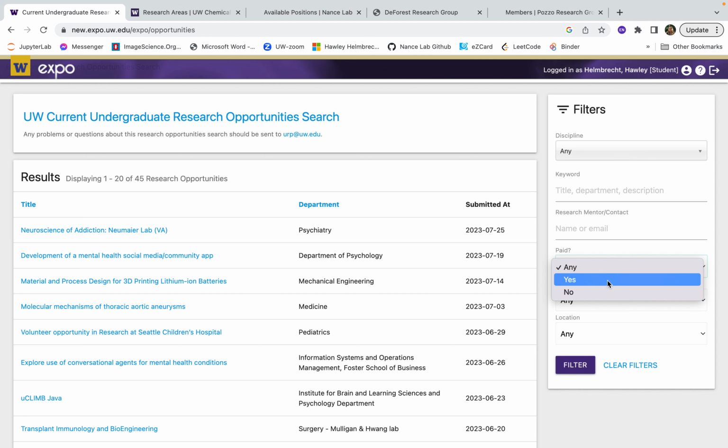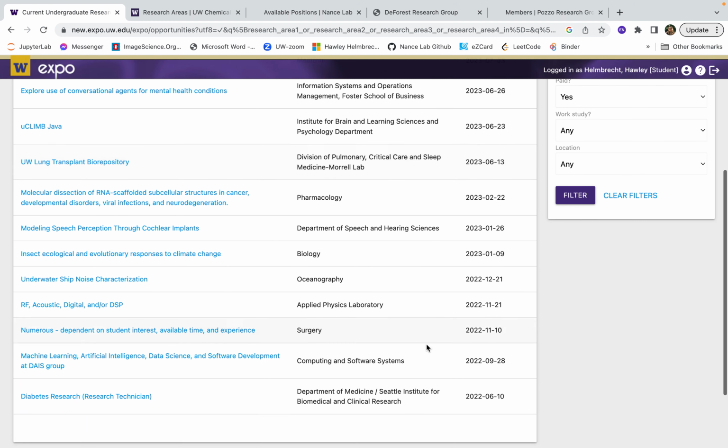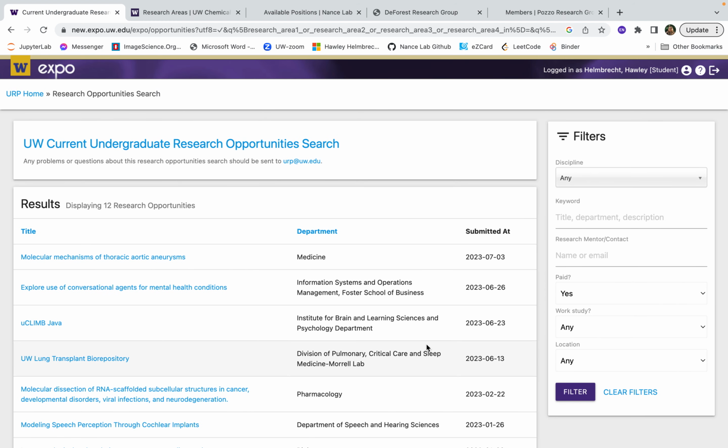So the undergraduate research opportunity listing is one of them. You can filter for anything that's paid or work study, and you can also filter by the different campuses, so that's really nice. I've never personally found a research opportunity in this way. I found my research opportunities in the more classic way.